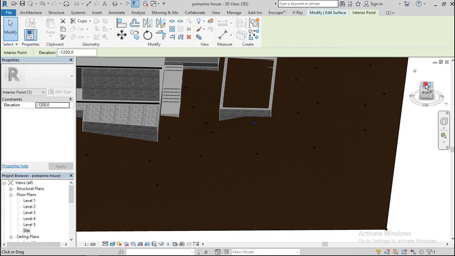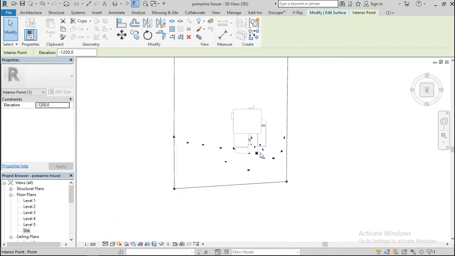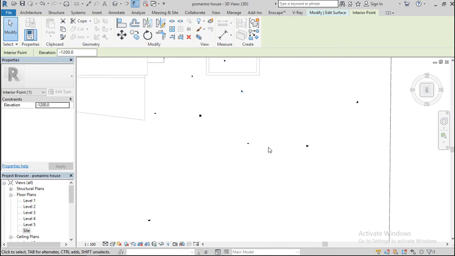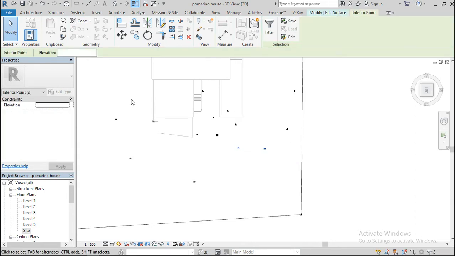Go to top elevation and now change it to hidden lines. It's quite a hectic job, this so-called topography. Topo Surface is really a hectic job. So this one should be minus 1900 also. Okay, this one is also minus 1900.